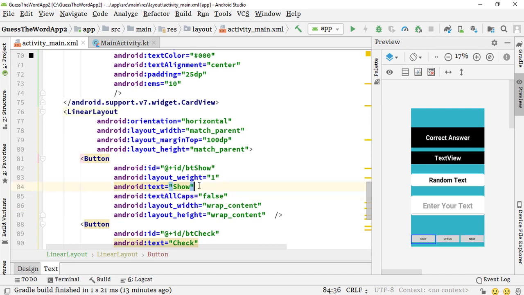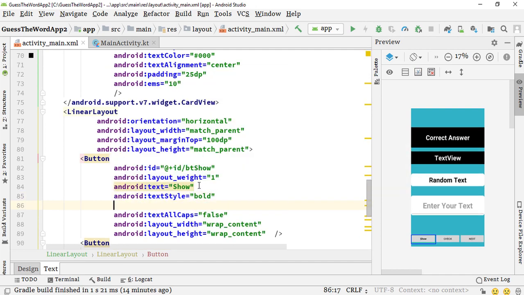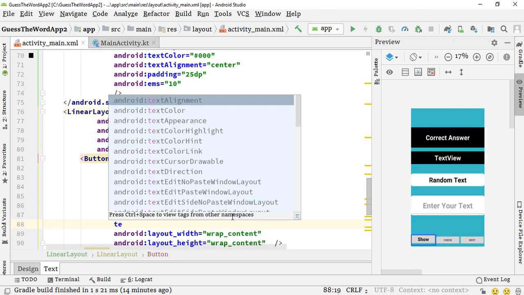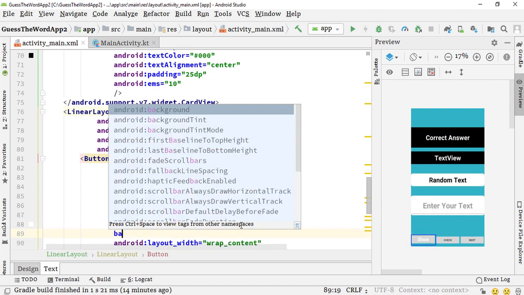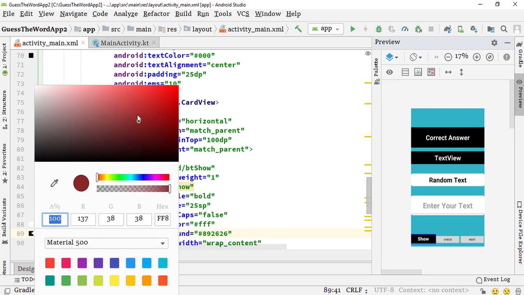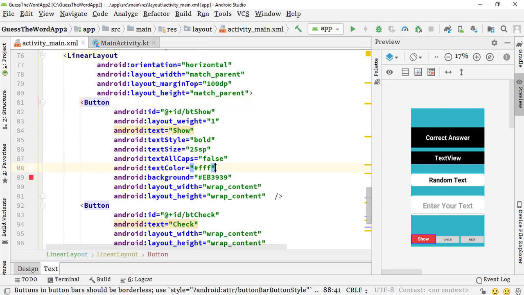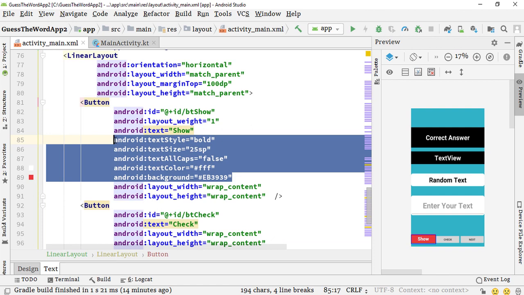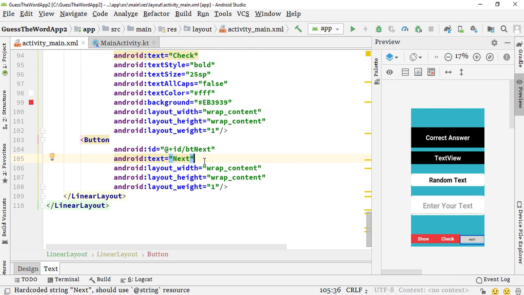Then the second property that we want is actually text style to be bold, and then text size I want to be 25 sp. Then the second thing we want is the text color. So I will type hashtag FFF, which is short for white. Then the background color I want to be giving as hashtag 000, and then click on this. So I make it to red. Now similarly, I just copy this code from there and paste it inside of this one, and similarly for this one.